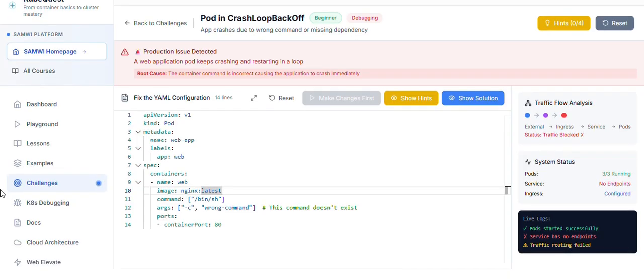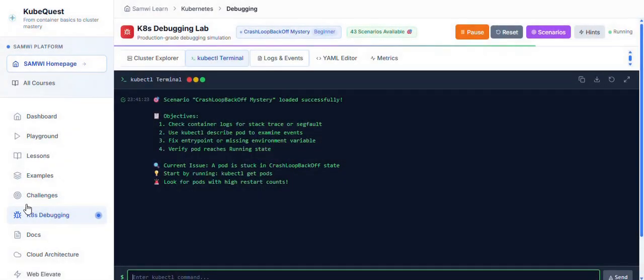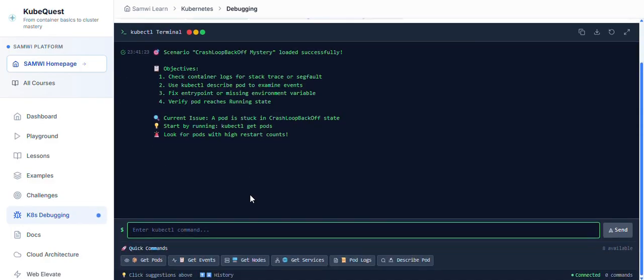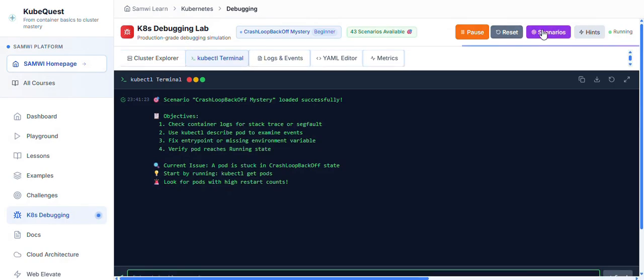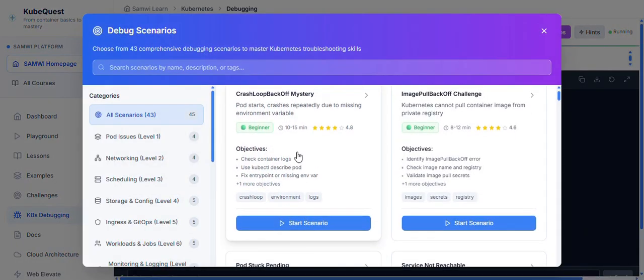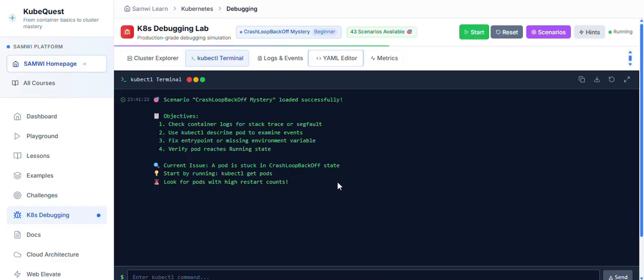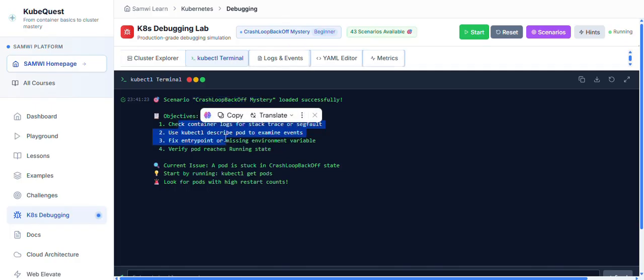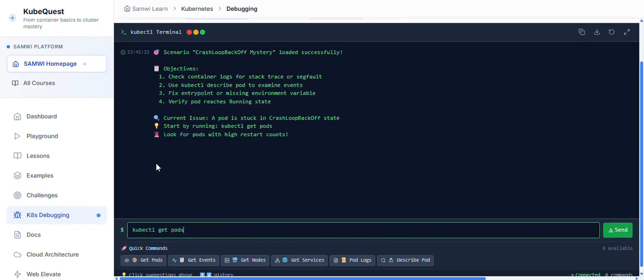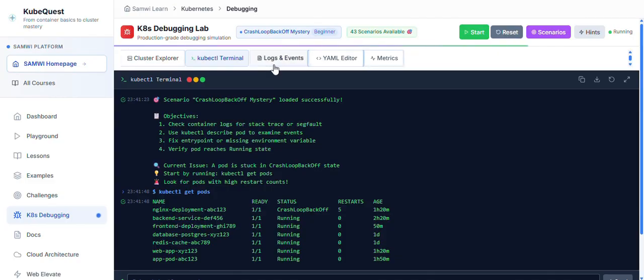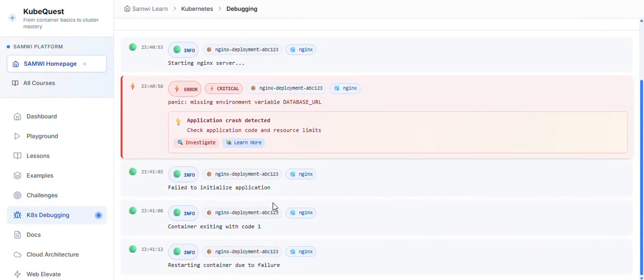And we'll have another section called debugging, wherein you'll have an entire virtual cluster at your hands. You can see the logs as well. We have different scenarios included here. For example, we have a CrashLoopBackOff at the production level that you want to solve. Let's open it. The scenario is CrashLoopBackOff. What are the objectives? What is the current issue? You'll be able to see the pods and the logs, and then be able to solve it. You can see the live logs, what's going on, and the YAML editor.